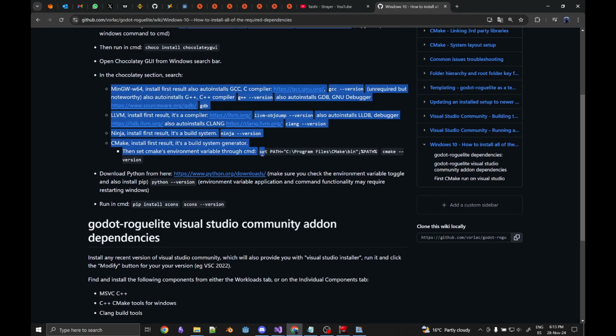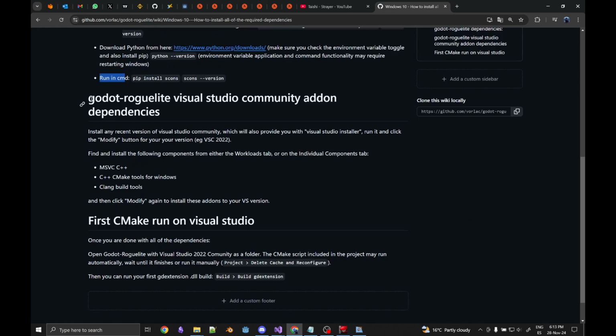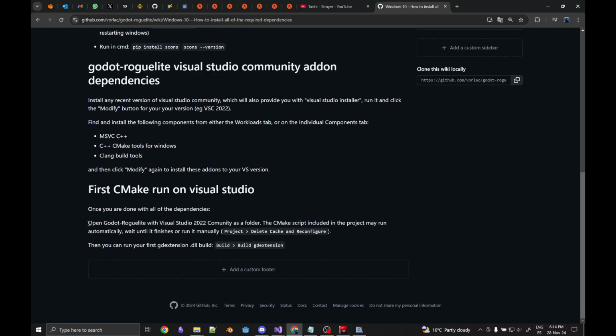and then follow these steps in order to install a few libraries that you're going to require, and also download and install Python and install pip through Python. Finally, you also need the CMake and Clang extensions for Visual Studio, which is explained how to install right here. And yeah, that should be it. You should be good to go.